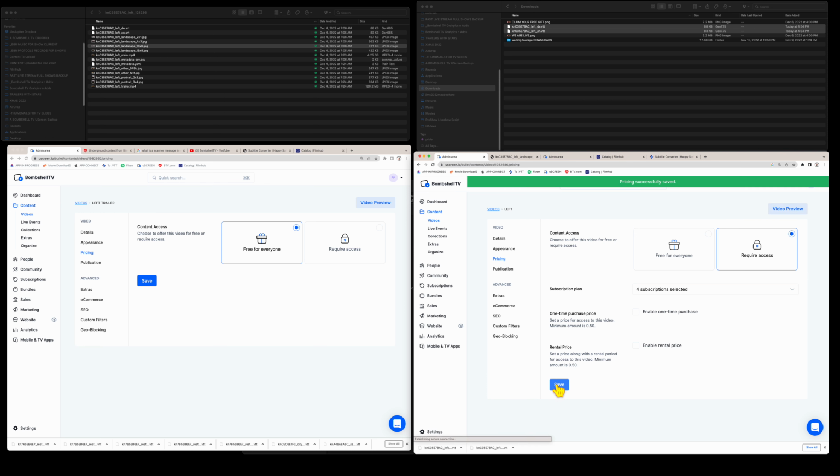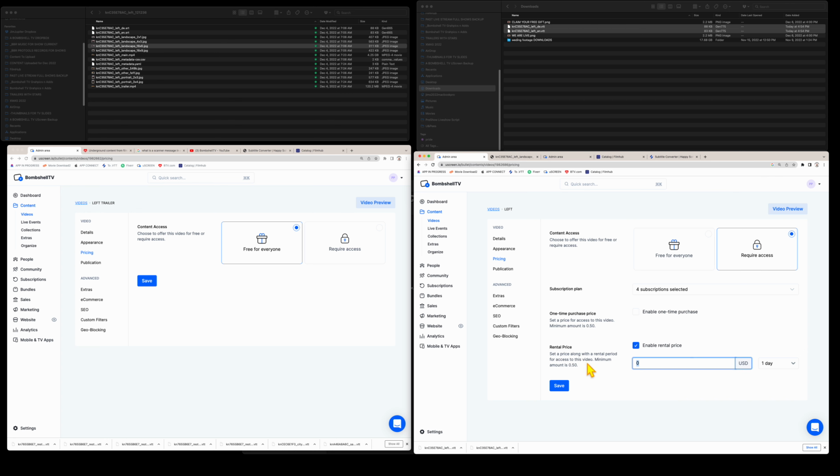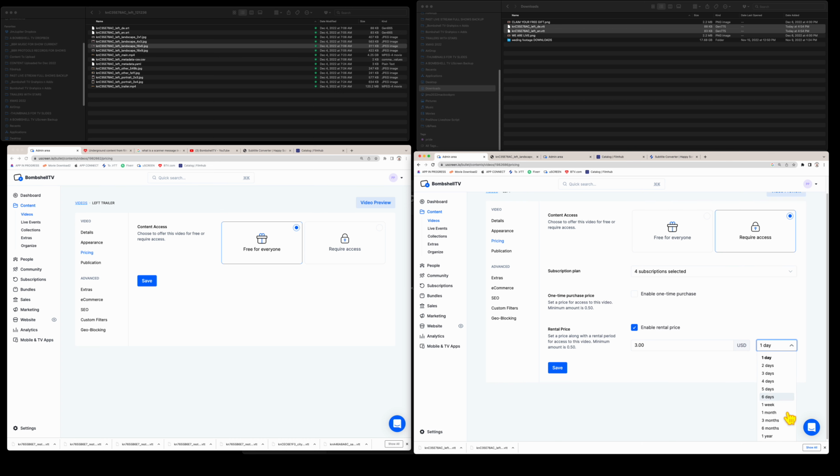Hit save. So I haven't decided what we're going to do for rental price, just because it's such a pain to have to do it. But we can do a rental price. I haven't set the pricing, but I'm just going to put one on here anyway. So it'll be like $3.